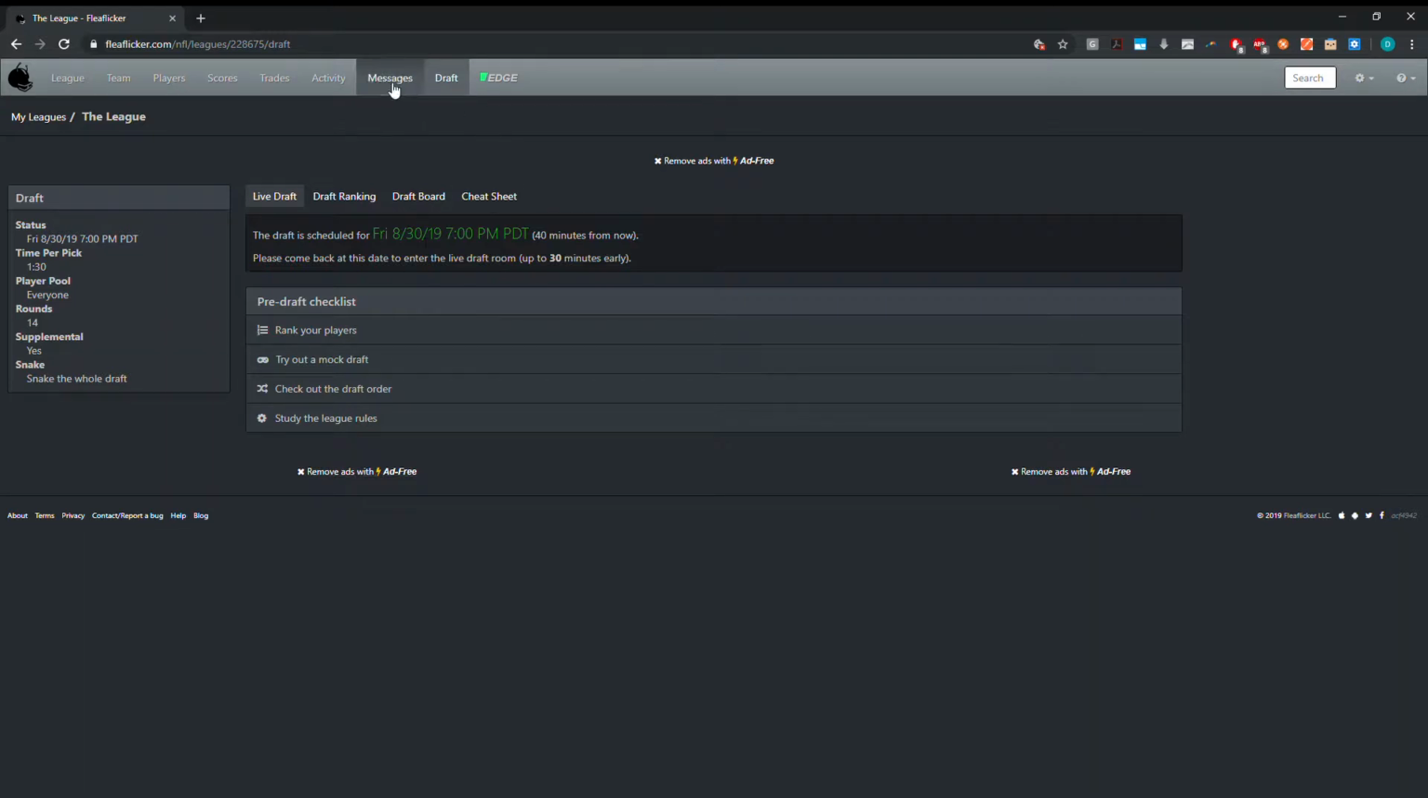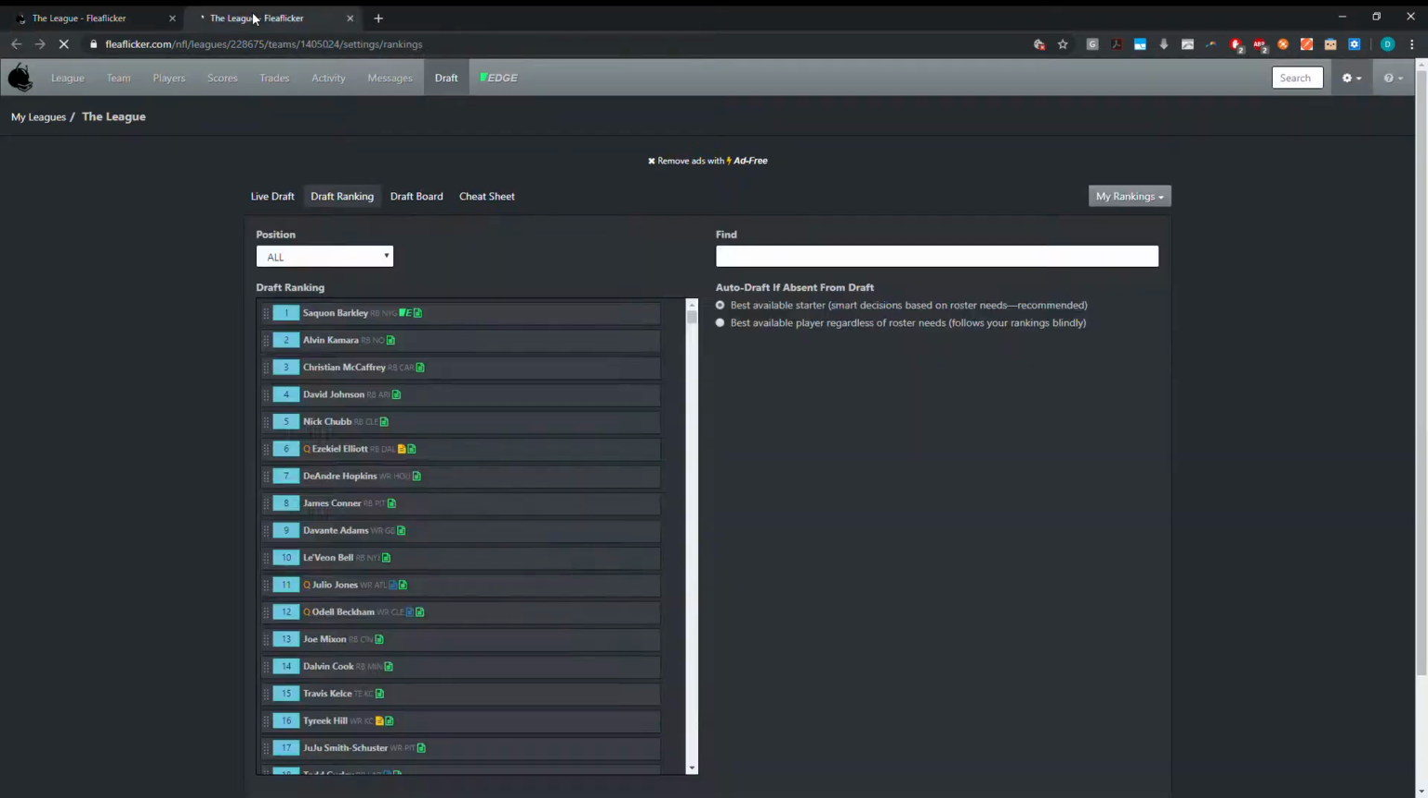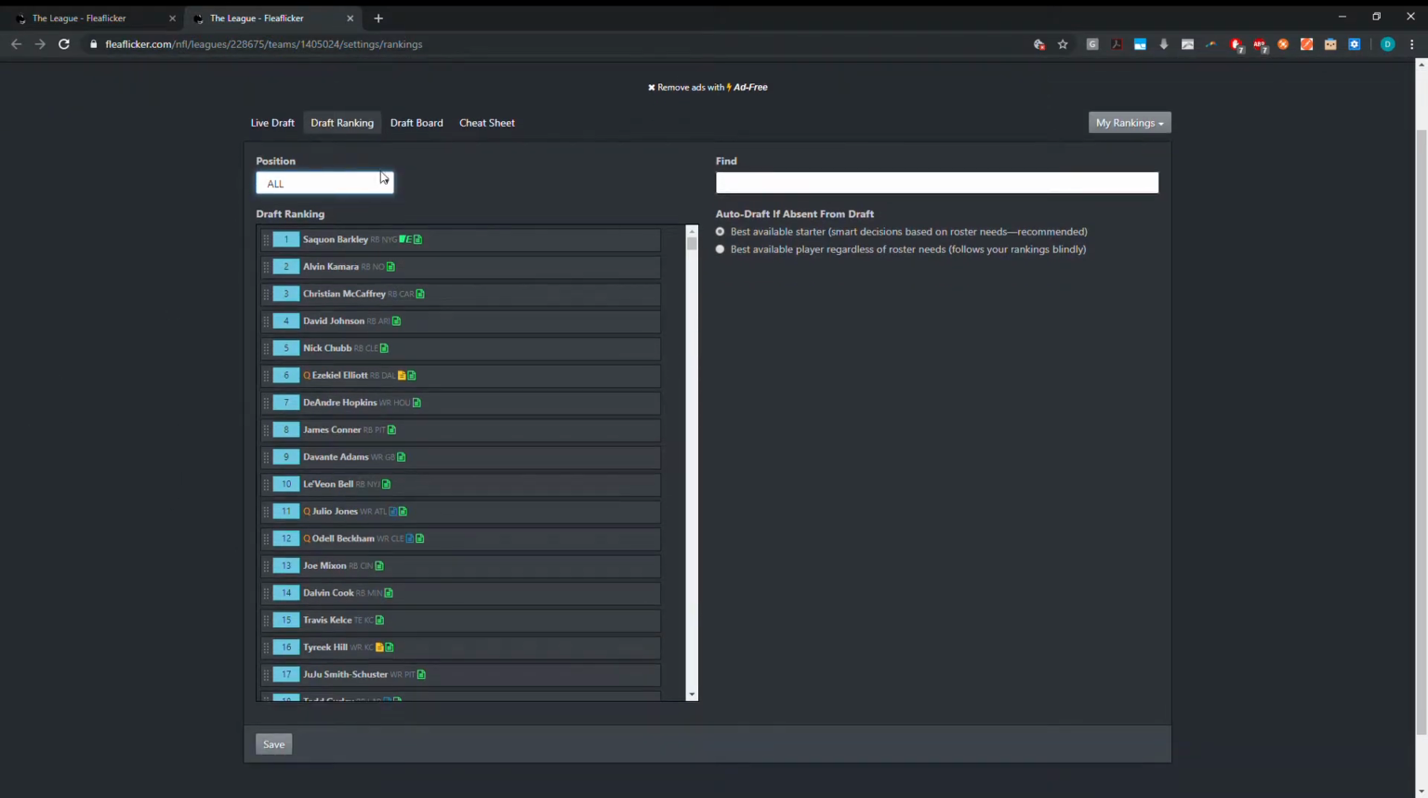So real quick, into draft. The draft hasn't opened yet, so you still have all these options. Your pre-draft checklist to rank your players. In here, you can rank the players. You can sort by position or all of them. This is pretty self-explanatory. You go in here, you rank your tight ends by how you want them, your running backs, your quarterbacks, etc.